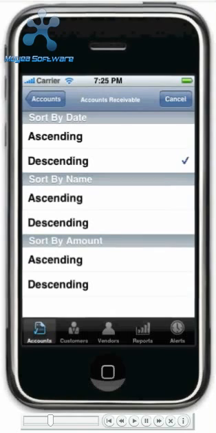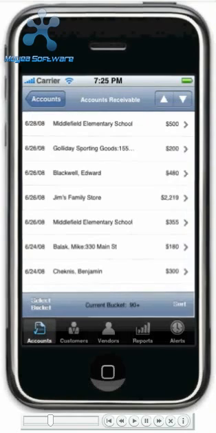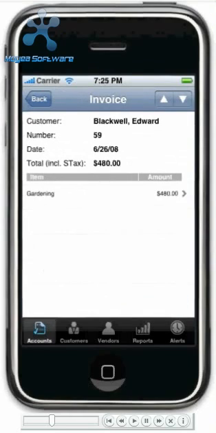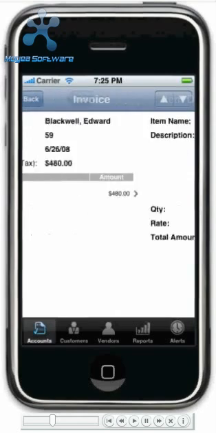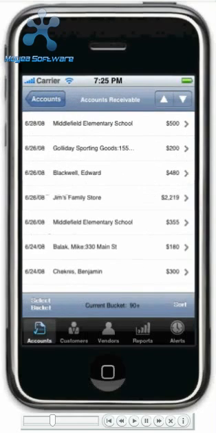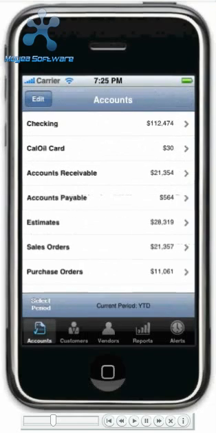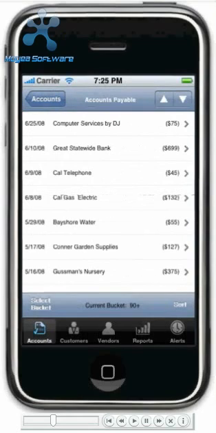You can drill down to the invoice. Similarly, the right arrow points to further detail. Touch anywhere in that row to see the item details. The same is true for Accounts Payable Register, where you can see unpaid bills by vendor.